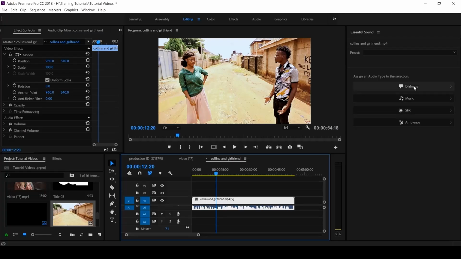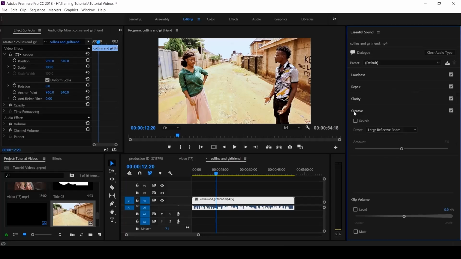So let's take, for instance, we open up the dialogue. Under the dialogue, you see that there are 4 options that you need to select from, which are the creative, clarity, repair, and loudness. When you click on the loudness, you have the auto match option. The essence of this auto match option is to have a leveled audio so that you don't have some areas with high pitch and some other areas with low pitch.